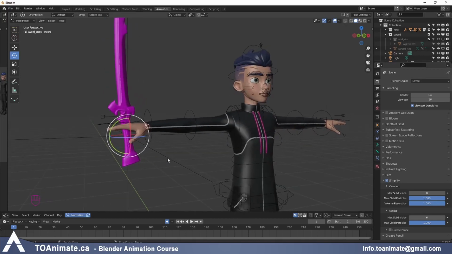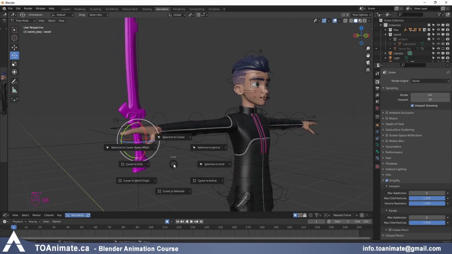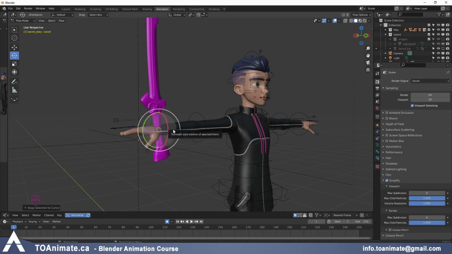So there are several other menu options, such as snapping the cursor to grid, bringing it back to the world origin, and snapping it to the current active object. You can also snap the object to the cursor as well, which is super helpful. So in this case, we can go selection to cursor once we have the sword selected, and boom, the sword goes right to the selection.